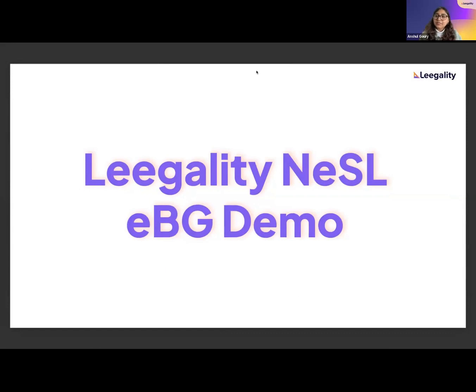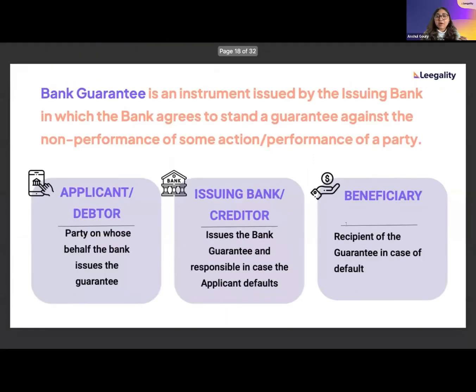Now let's take a use case so that we can follow a story and see how a bank guarantee can be issued. Let's say I'm Anshul and I have a business engagement with an entity called ABC Corporation. In a transaction, ABC Corporation demands a bank guarantee. So I go to a bank and give them my request for a bank guarantee. They perform due diligence, and after they are assured, they will issue a bank guarantee to ABC Corporation. In this use case, I become the applicant or a debtor, as NESL calls it. The bank is the issuing bank or creditor and ABC Corporation is the beneficiary.